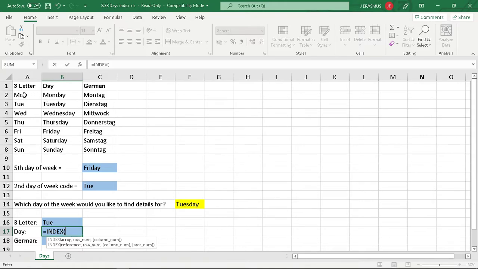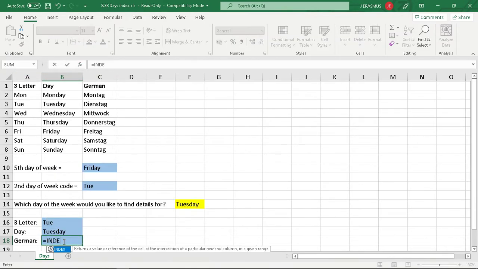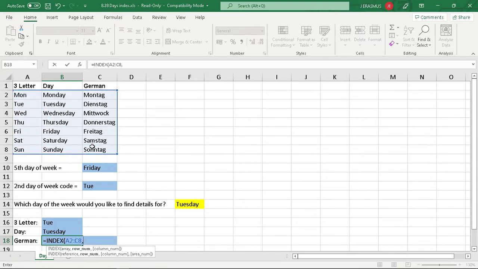We also know how to find the day, so it's going to be INDEX. We find it in this array over here. The row number, so again we're working with Tuesday, so we're looking for 2. And the column number for the day is going to be the second column, because we have 1, 2, 3. And for German, it's INDEX. I don't have to retype all of this, but it's just to show you how I'm thinking about this. The row number, so first try this on your own as well, before looking at how I'm going to go further from this, but try so that if I type in Wednesday, all of this should update accordingly. So we know the row number is 2, and to find the German, it's going to be 3.